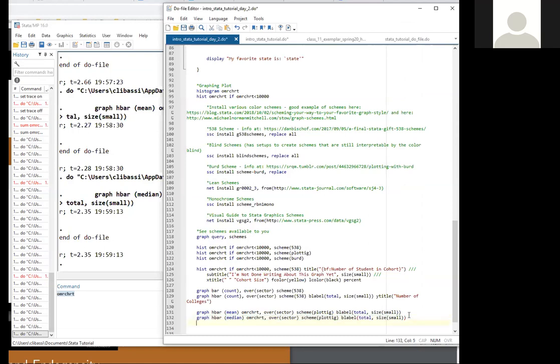Okay, so let me see here. Why don't you look through the graph hbar or graph bar help file, so help graph bar, and see if you can find out how you would, for these same variables, show a graph bar that calculates, rather than the mean or the median, the 75th percentile of the cohort size for each school sector, and see if you can create a graph that way. Let's take a minute to do that, a minute or two, maybe more, if you need it.